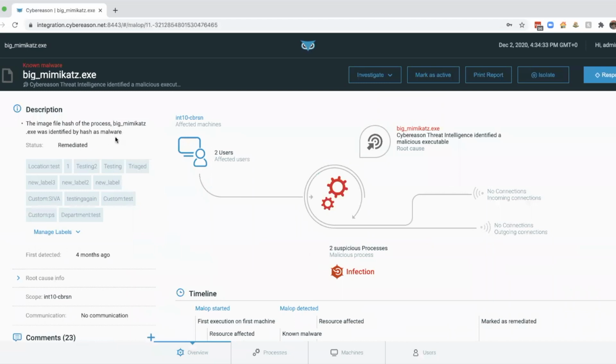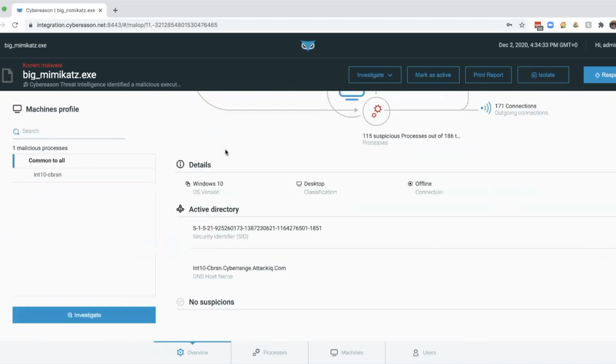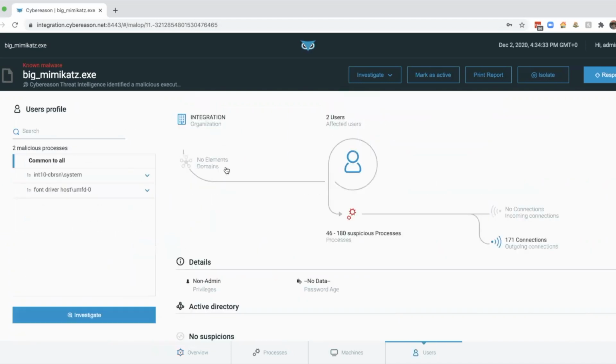So description of what we think is malicious here. It's actually fairly straightforward. It's based upon the file hash. So we've picked up a piece of malware. We can see the scope of the attack. So the machine, the affected users. So this UI is always clickable. We want to give the analyst as much context as possible to make a decision.